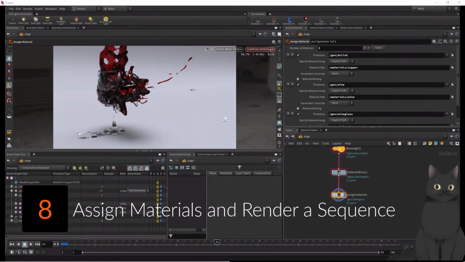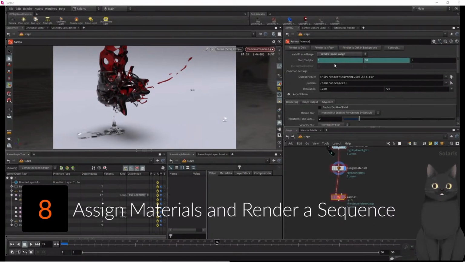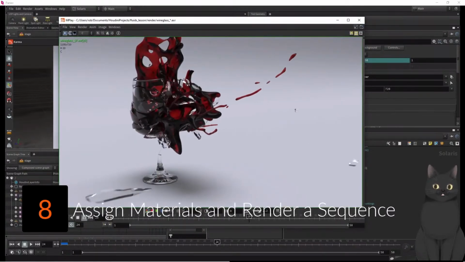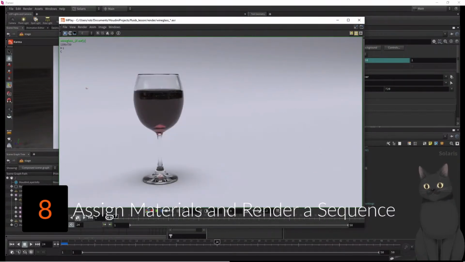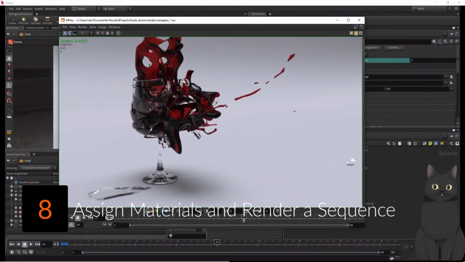To render out a sequence, you'll learn how to add in a Karma node, set that to render from the full 1 to 50, set up for disk, and render out. You'll also learn how to use the denoiser as part of that. Then you can load that back through mplay, and there we go. You've completed the project. So let's get started.